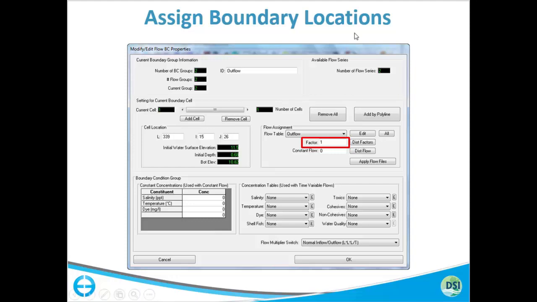How would you know that you have multiple grid cells? Right now it says current cell 1. If you had 10, it will show 10, and with this button you can scroll over different points. If you want to remove any particular location, you can click on add cell or remove cell from there, and you can easily add or remove cells from the boundary group.